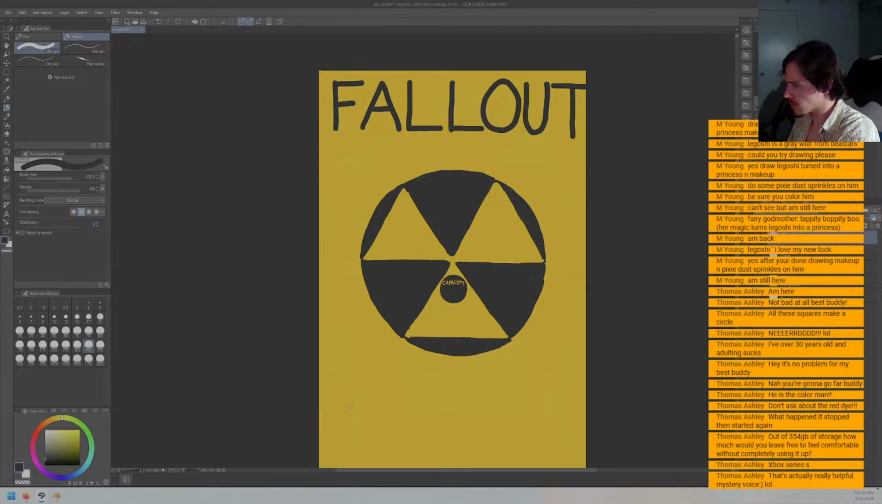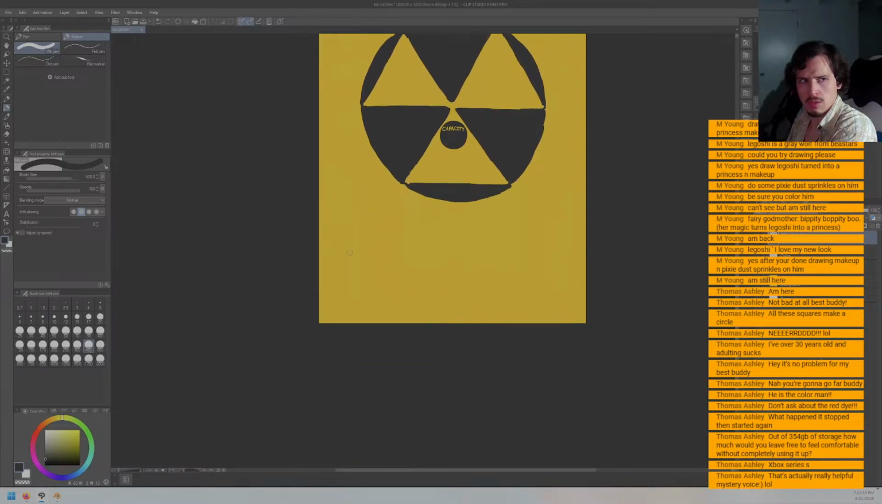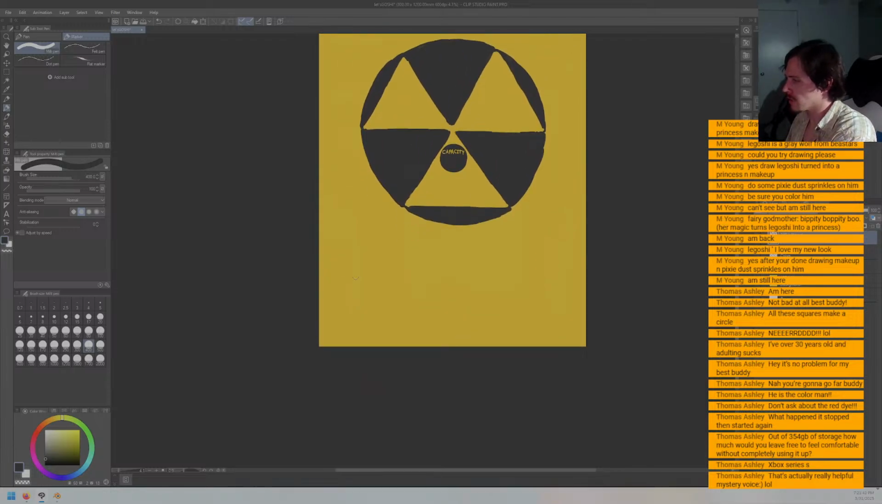What are your tips for making your letters look evenly spaced? You have to imagine you're drawing it inside of a rectangle.